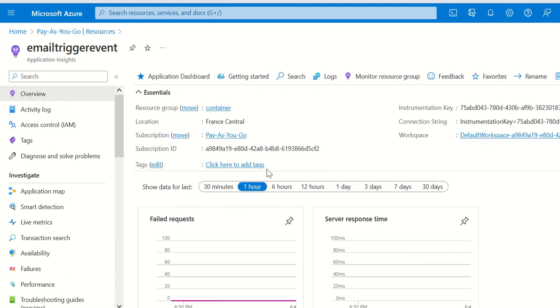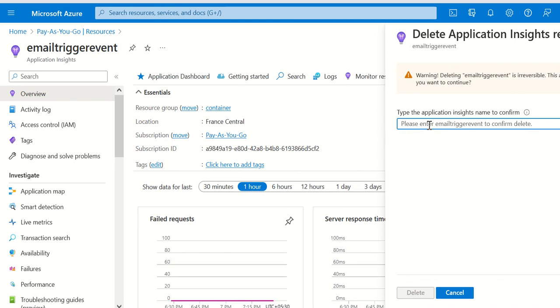So if I want to delete it here, I'll type the name, email trigger event, and delete it.